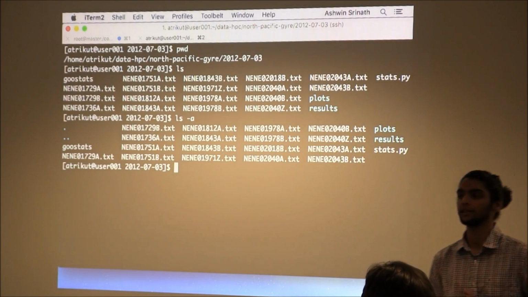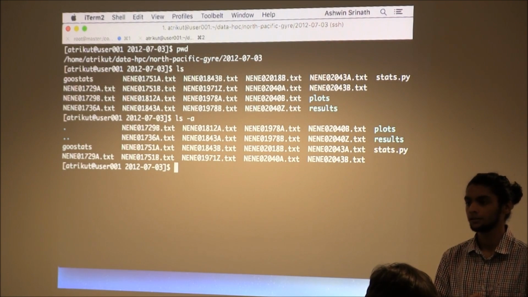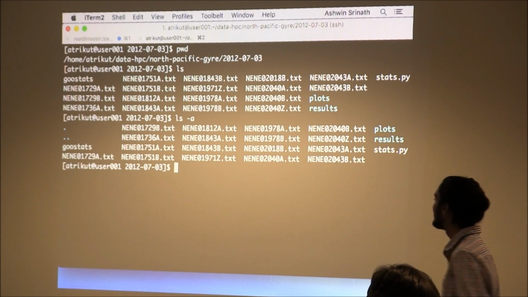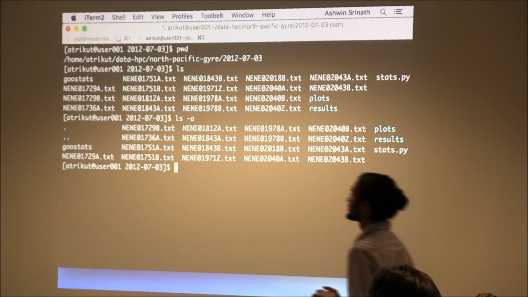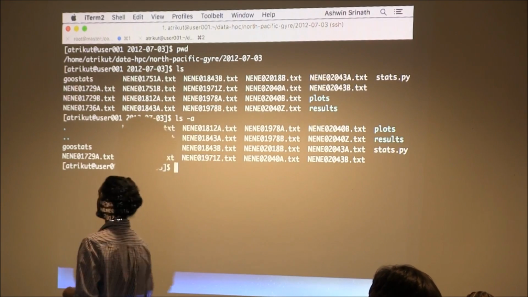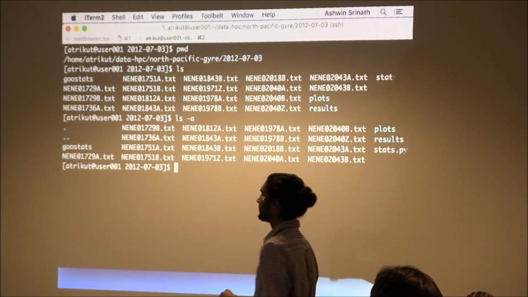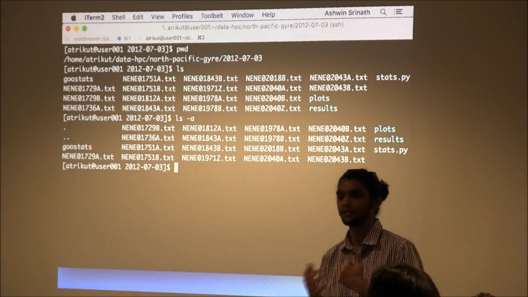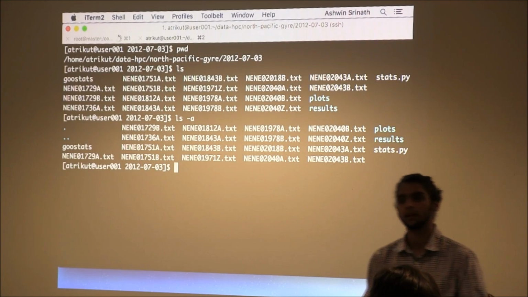How can you verify that? There is no .txt or dot something after that. That's a good guess, but it's not entirely true because I also claim that goostats is not a directory, it's a file. And we'll talk about file extensions a little bit later. But I claim that dot and dot dot are directories, and I want you to verify that. How will you do it?